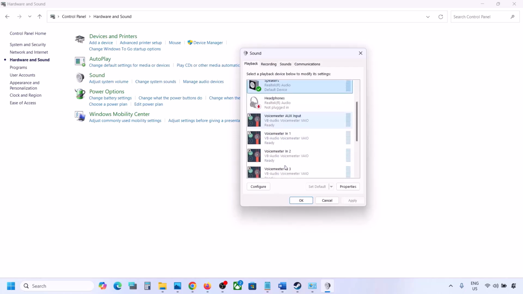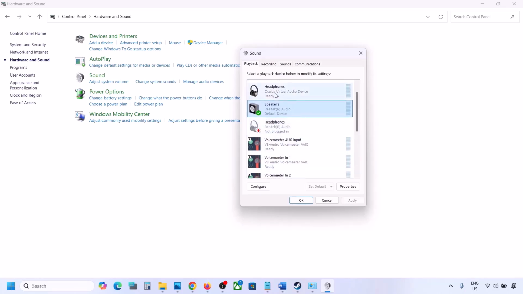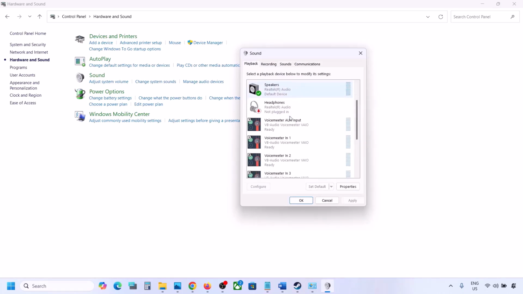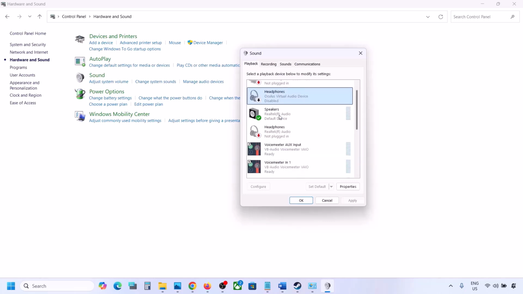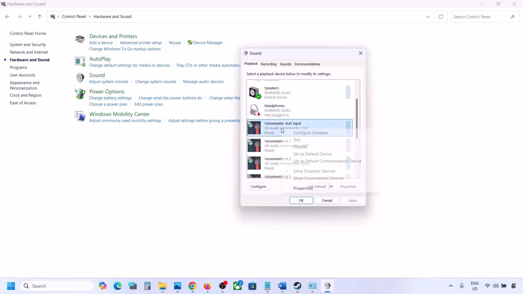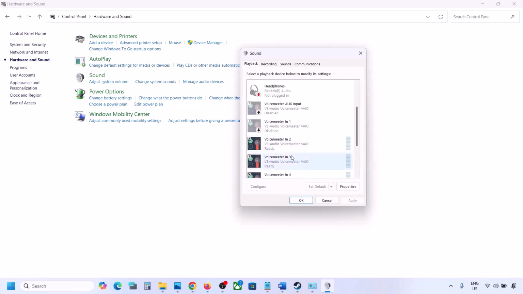The rest you can disable. In my case, you can see this headphone Oculus, so I will just right click and disable it. I'm not using it, so you can always enable it whenever you want. Simply right click and enable it, but while playing the game, if you want, you can disable it. I'm not using this headphone, I'm not using Voicemeeter, so I will disable everything. So disable the audio devices which you're not using.